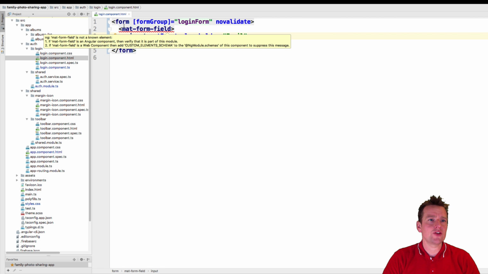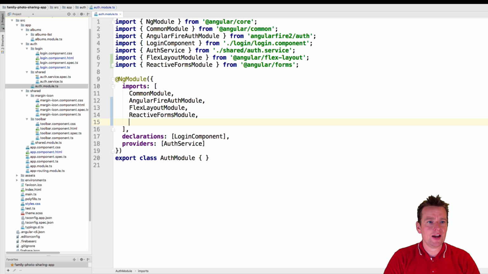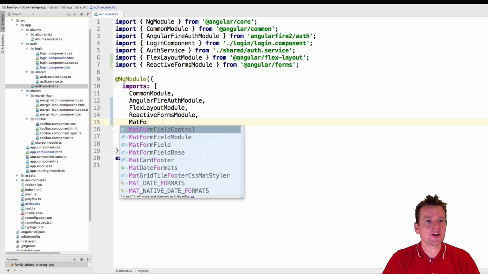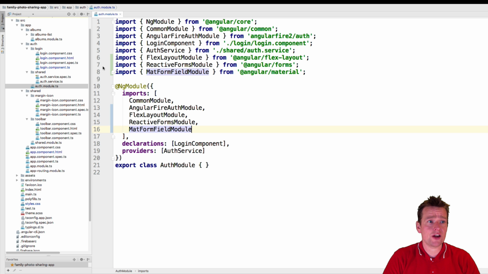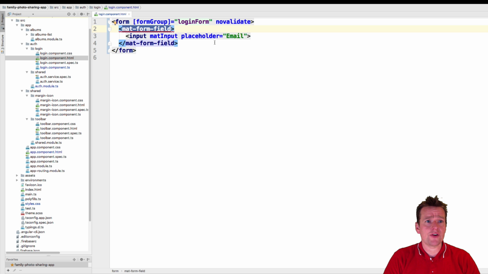You'll say right away, you need to use the mat form field, my friend, and you are right. So I'm jumping into the auth modules right here. I'll do a comma, and I'll say I want to use the mat form field module. That makes sense, right? So now this should solve itself, and I have no more errors. Let's just see if that works. There we go. So this should be working perfectly now.